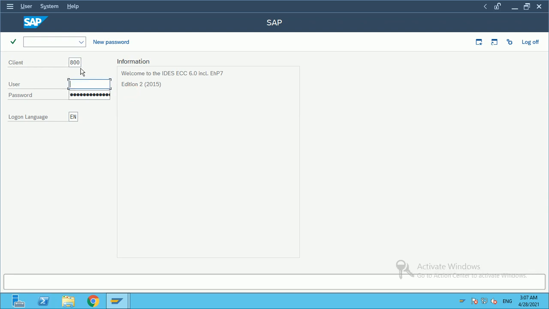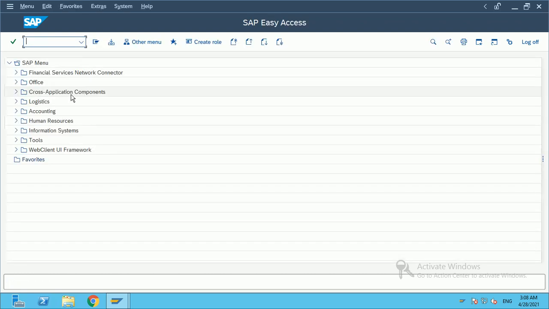This client is 800, which I've already told you means a training and development client. The data is not going anywhere; it will be in this client only. The user ID they have shared with me is user March, and they have shared the password. Enter. So now this is our SAP screen.